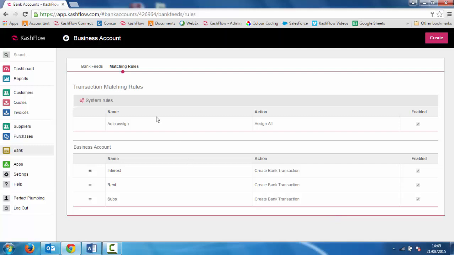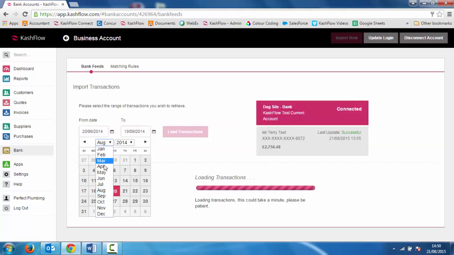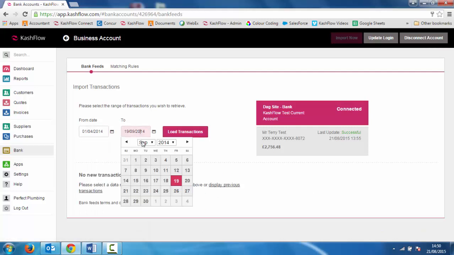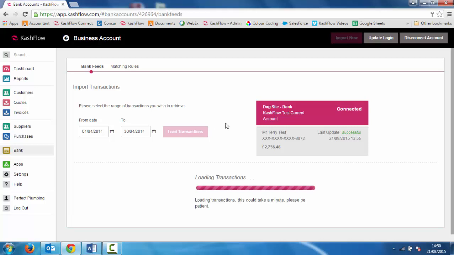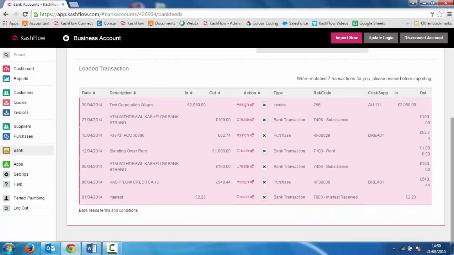So once you've created all of these various rules within this matching rule screen, if we now go through to our bank feed and put our date range in, so again I'm just going to go from the start of April to the end of April and load those transactions through. On the left hand side of the screen we can see the transactions that have come through from our bank statement, and on the right hand side we can see exactly where that's posted it to.